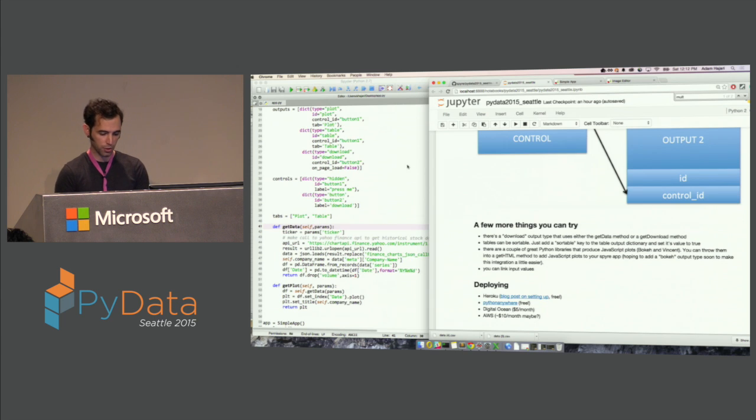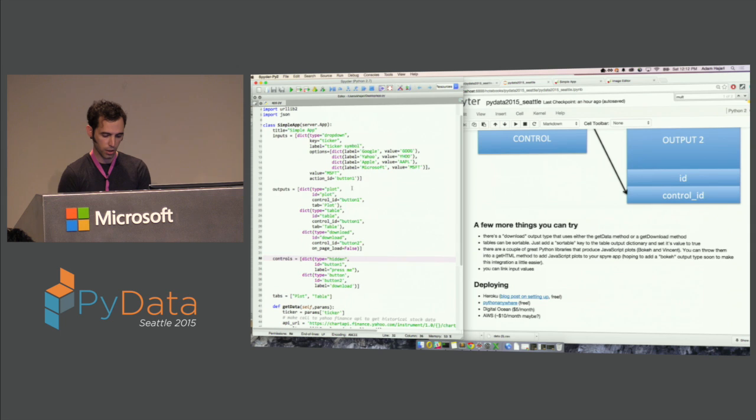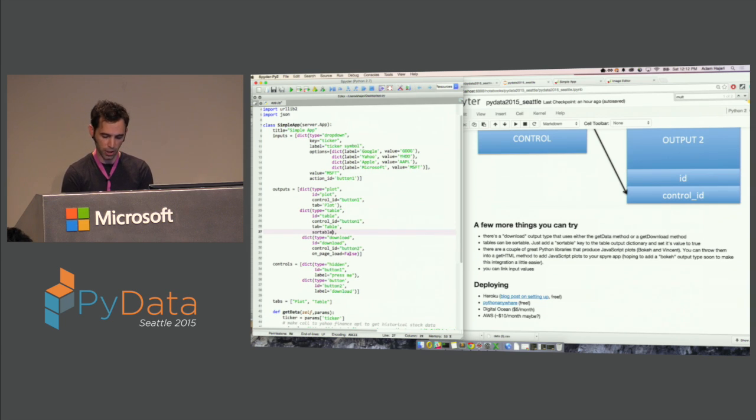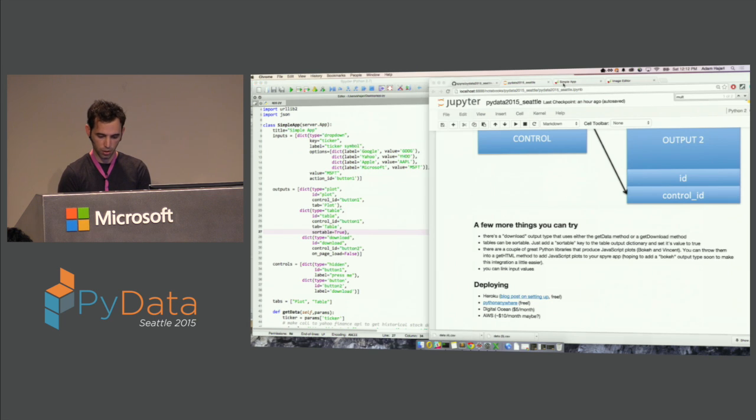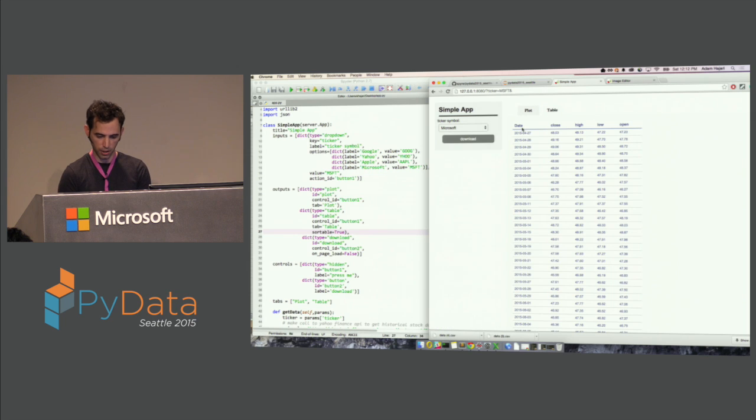Okay, also these tables can be sortable. You just need to specify in the dictionary that you want it to be sortable. So there's a sortable key, and we can just set it to true. So now we can sort this table by all of its fields.